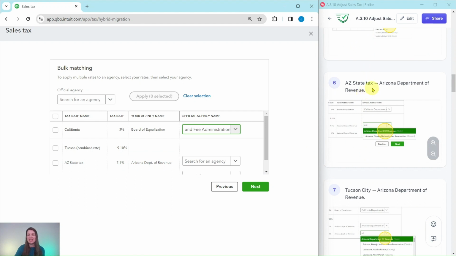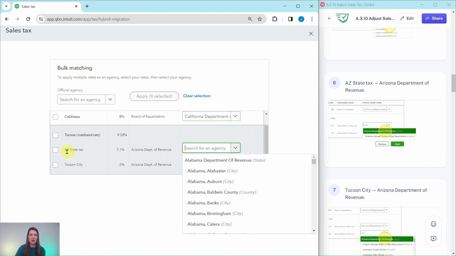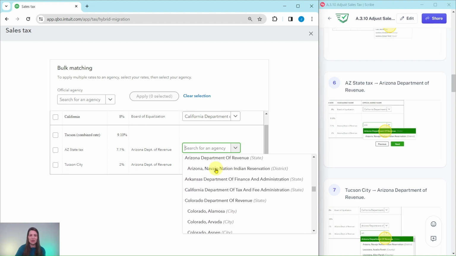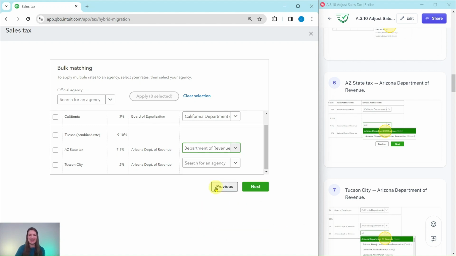For Arizona state tax, we need to change this to Arizona Department of Revenue. So go ahead and click on the down arrow on that Arizona state tax line. Scroll down just a little bit here till we get to Arizona, and there's a lot in Alaska. Here we go. Arizona Department of Revenue. Go ahead and click on that.